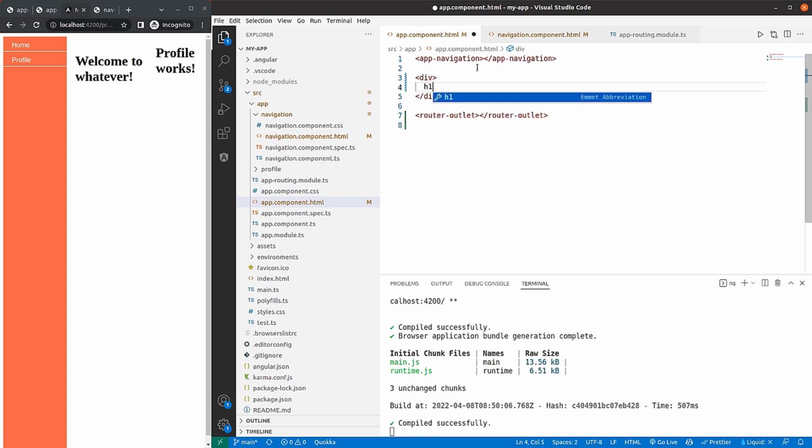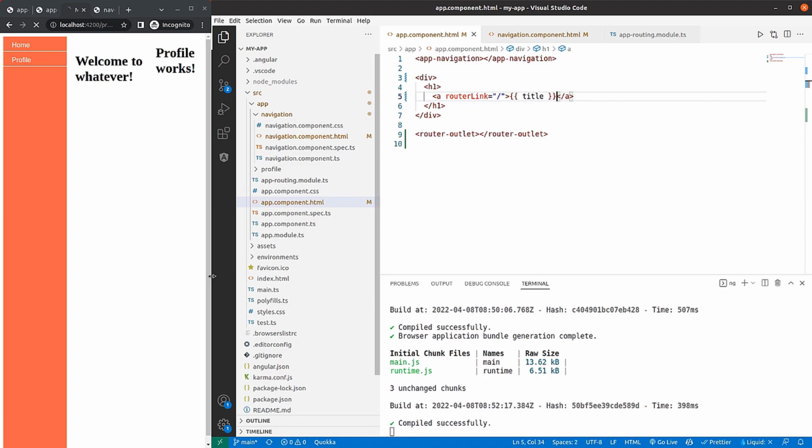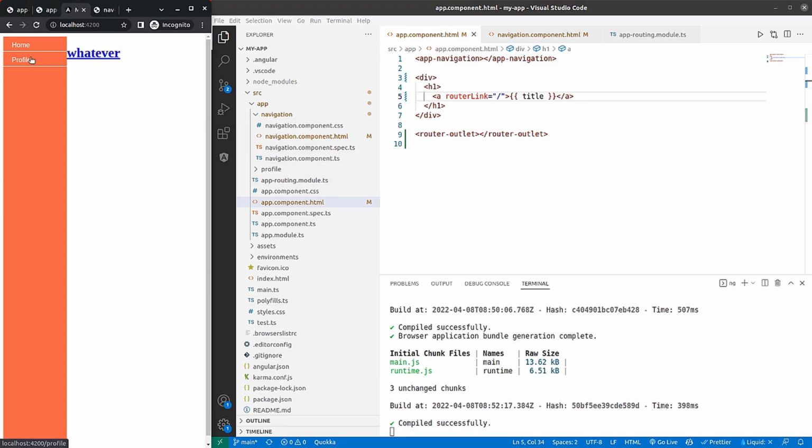So we're adding an H1 inside a div, and then we'll just add an anchor tag with the routerLink set to the home path, and inside of here we'll have the title, and the H1 closes. So let's save that right now. Wait for it to compile, and we've just made a link to our home page.